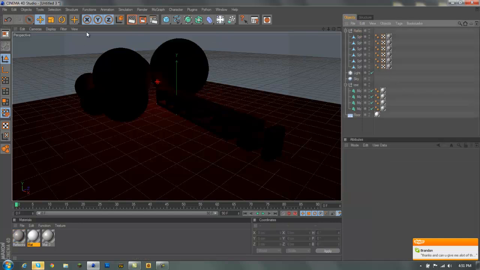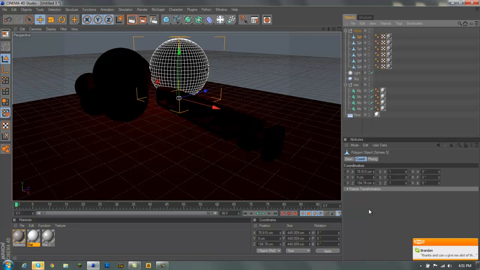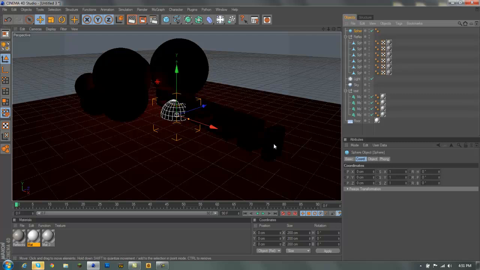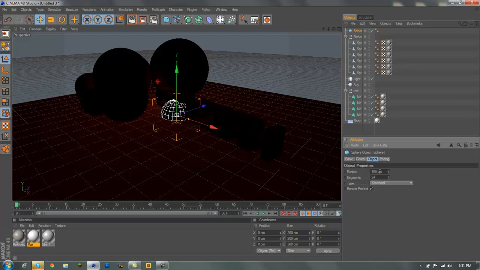Alright, well, for the spheres, I don't know how to lower down the height. I don't know what's wrong with it, but usually you can just go lower down the height. And if you add a sphere yourself, usually there should be in the object here the radius of the sphere, you can lower that down.